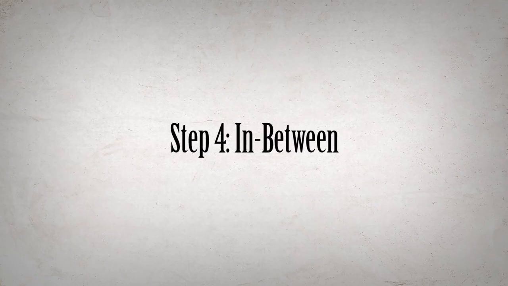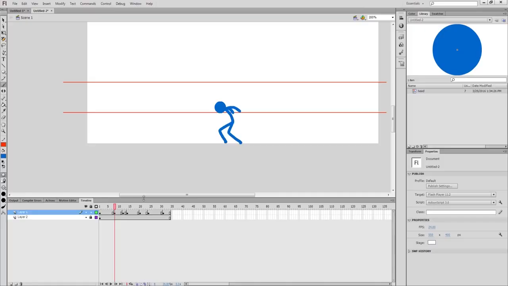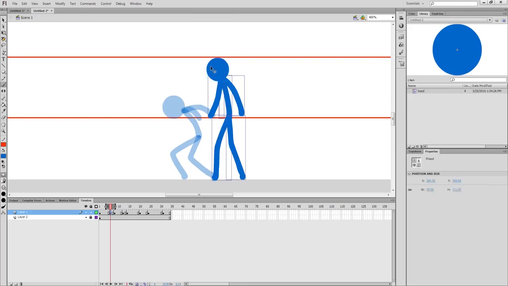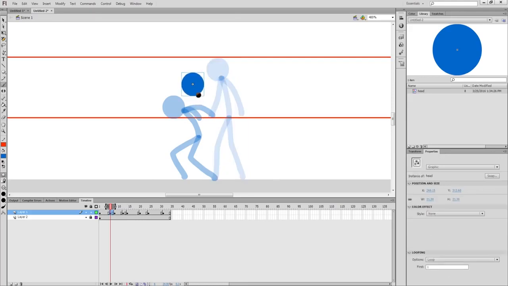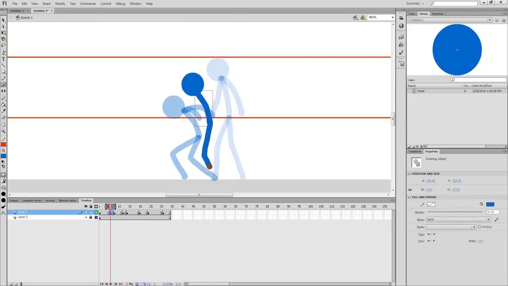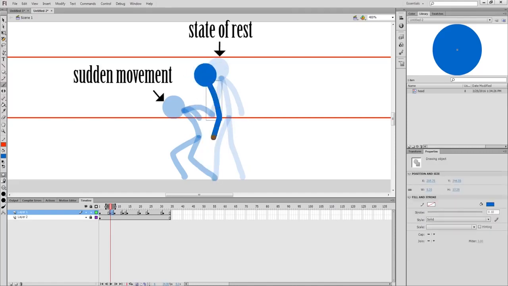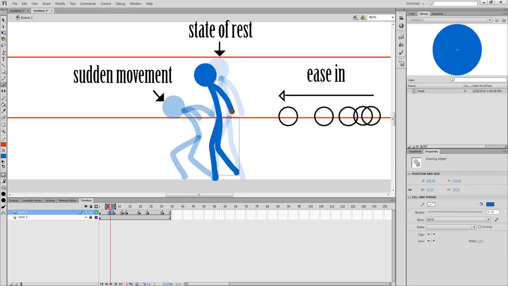Step 4. In between. Now it's time to in between. This means making a new frame in between 2 main poses, turning on the onion skin, and drawing the pose that fits in between the 2 poses. Be smart about it. The in-between doesn't always have to be the 50% mark between the 2 poses. For example, if a character is coming from a state of rest to a sudden movement, the in-between may feel more realistic if drawn closer to the state of rest, imitating an ease in.